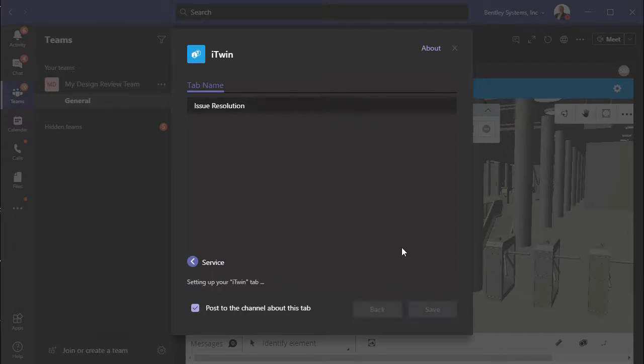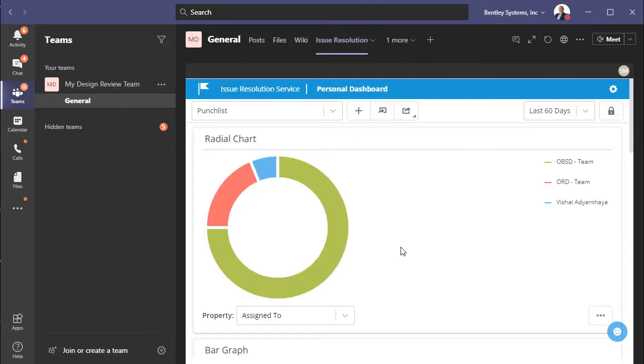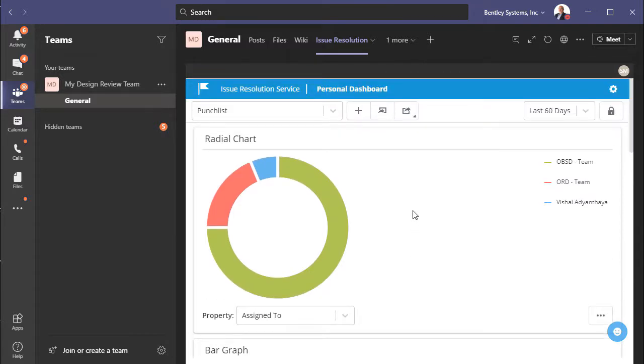And I'll hit save here. Notice that it didn't ask me about the project or anything like that because it already knows what project this team is associated with. And we did that intentionally. We wanted a team to be associated directly with a specific project and a specific iModel to start. And you can see now that I have issue resolution here, and I can begin to work through issues with my team, create issues. So I don't have to do it specifically in Design Review. I actually have the capability to add issues directly inside of here or work through issues with my team.